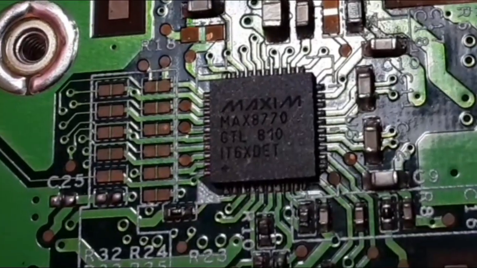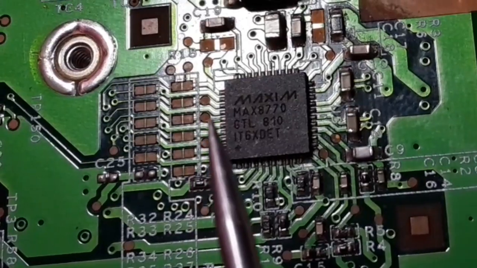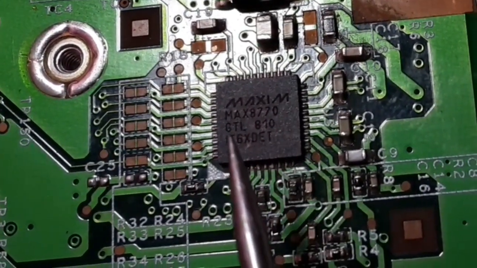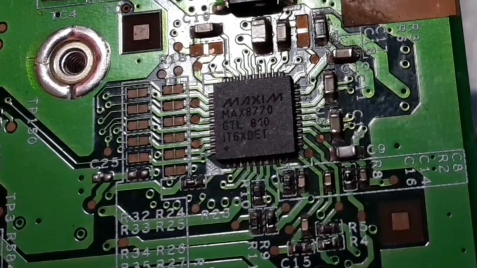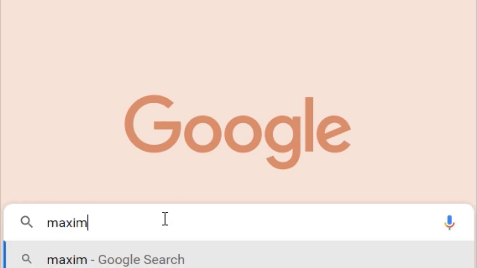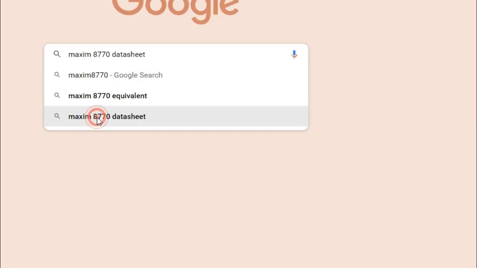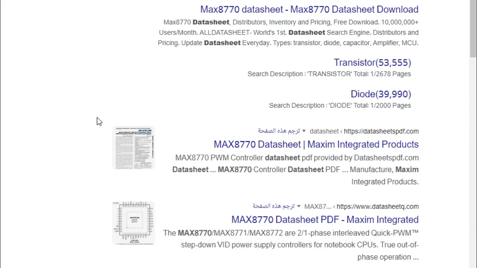Basically, its reference is Maxim 8770, as you can see, Max 8770. To look for the datasheet of this IC, we can just go to Google and type Max 8770. Here we have two options: equivalent and datasheet. Let's choose datasheet, Max 8770 datasheet. Of course, let's pick the first result.